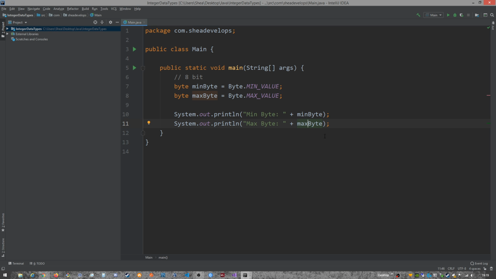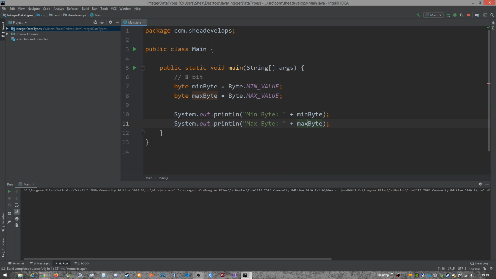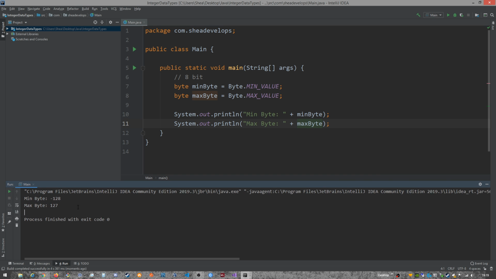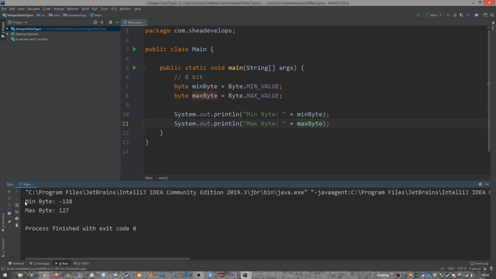All right, and let's go ahead and run this using Shift F10 as a shortcut to run my program. And you'll see down here, let's see if I can make this bigger. There we go. We got our minimum byte and our maximum byte. So we have a value from negative 128 to 127.